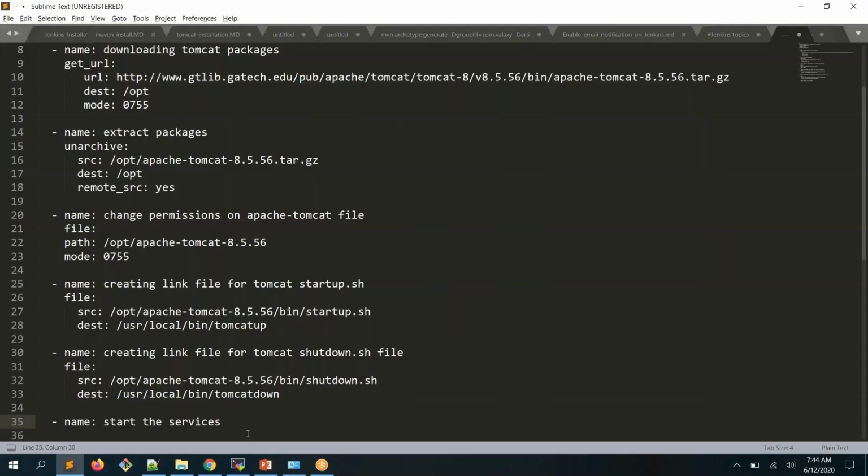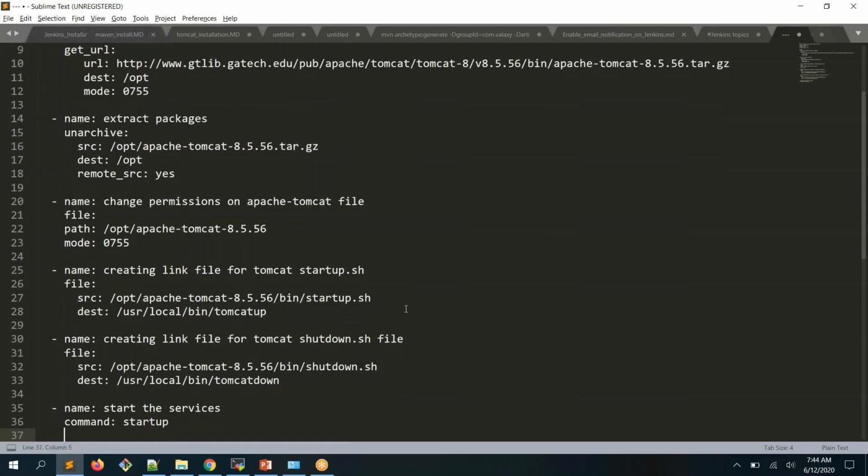So now we are going to start the services. To start the services, we can use the command called shell. Shell is a command, we can just execute it as a command, or else, if you remember, the command module also we were using, right? Even we can use command. So we can specify the command as well, and startup. If you execute a command as a startup, it is executed as a shell script.